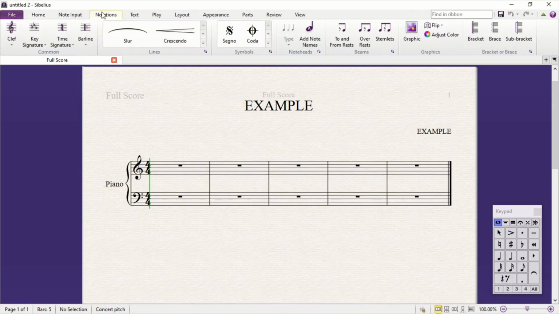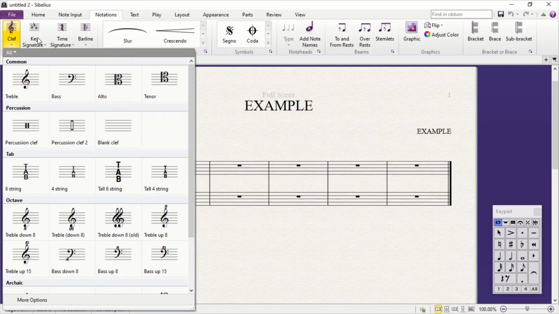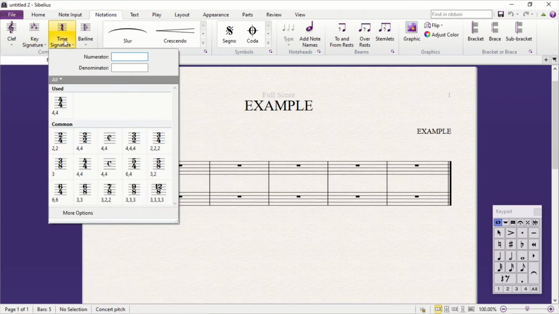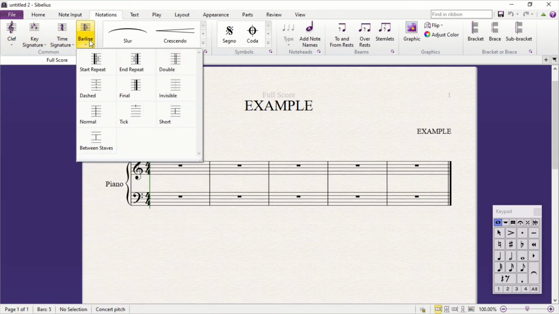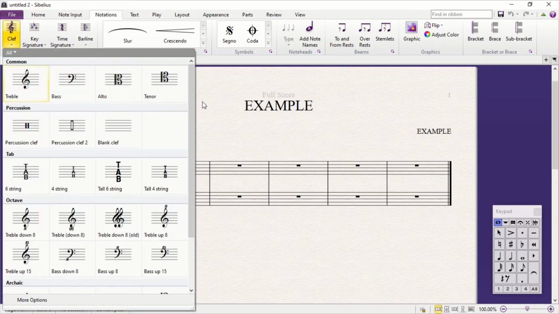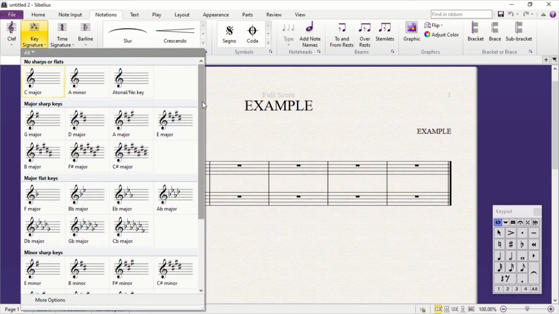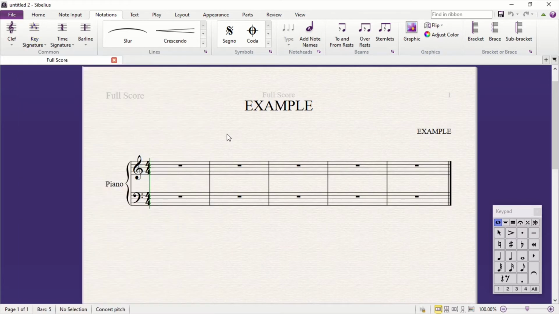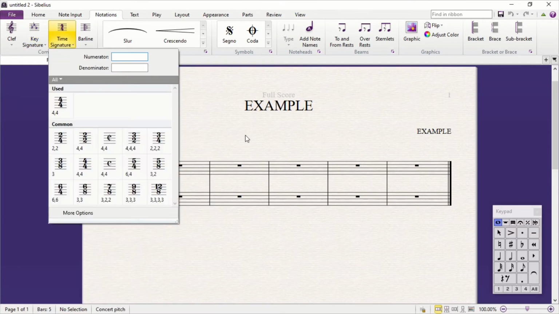Under the Notations tab up here, there are options for changing the clef, key signature, time signature, and bar lines. These first three dialog boxes can also be opened using the following keyboard shortcuts: Q for clef, K for key signature, and T for time signature.